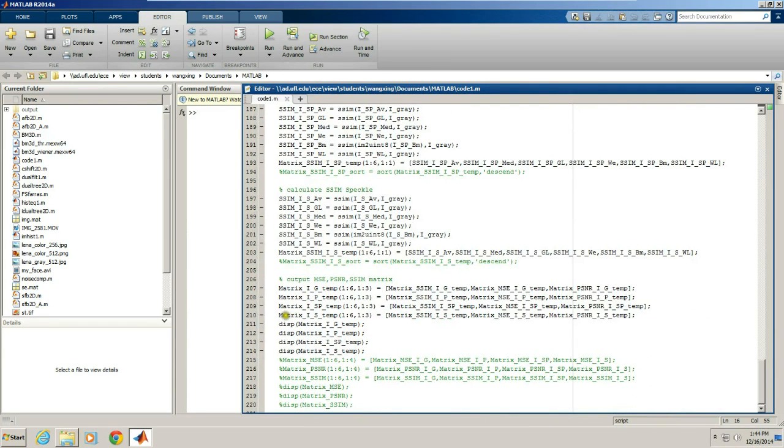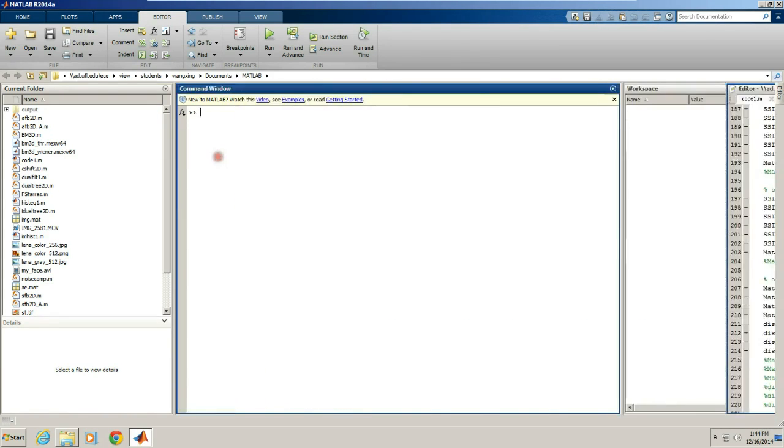And afterwards I combine all of them into a single matrix and display them to show which one has the best quality. So let's run this here.